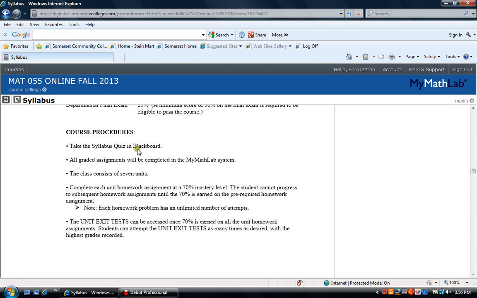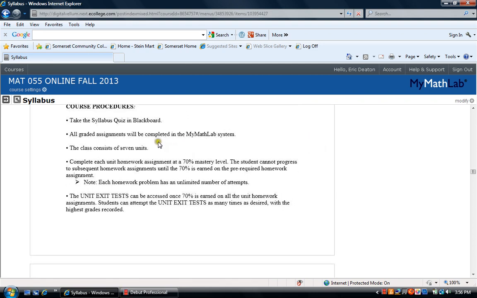Now, if you haven't taken a syllabus quiz yet in Blackboard, do that first. That's the only place you can find the course ID needed to register in MyMathLab. All graded assignments are found in the MyMathLab system. The quiz in Blackboard is not graded. Even though you do get a grade, it's not part of your class average.